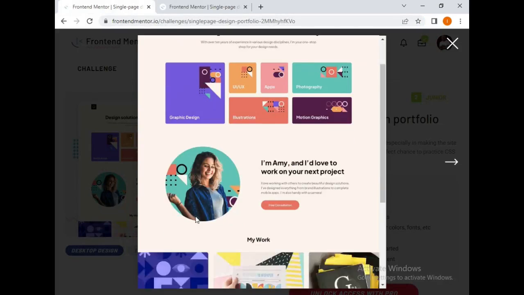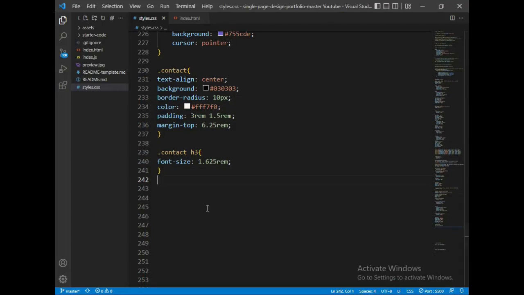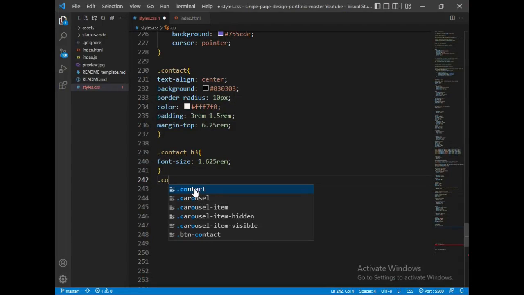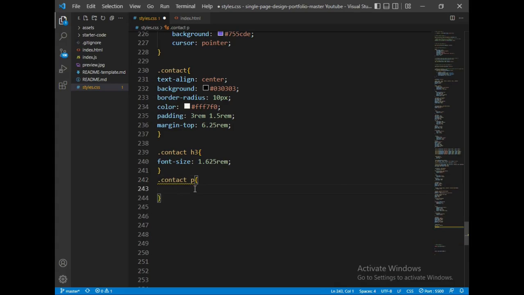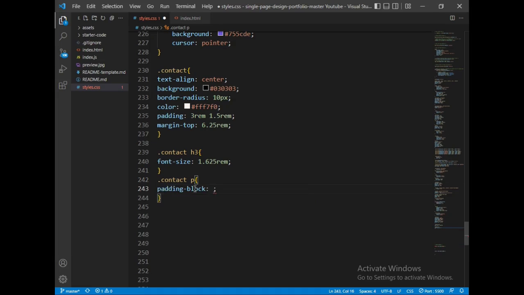There you can see the progress that we are making. So let's start the paragraph. Now the p text, I have to say padding block. I want to set it to 1.5 rems.